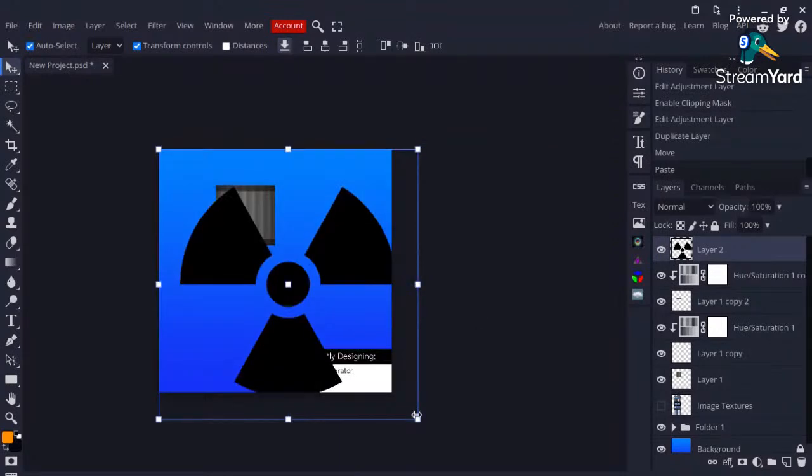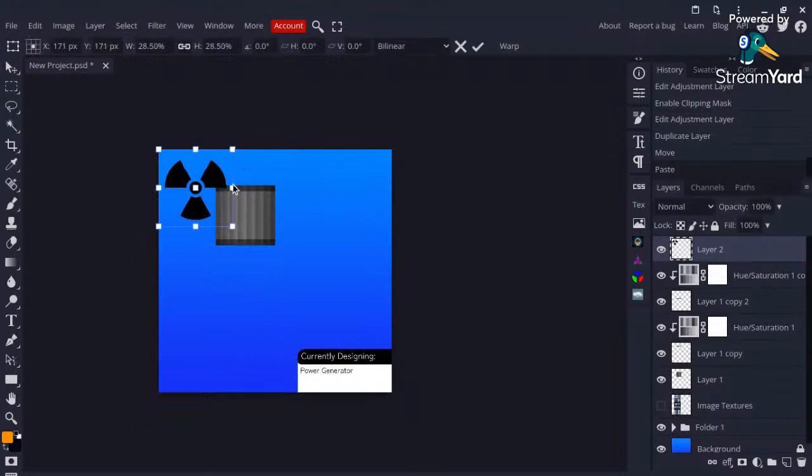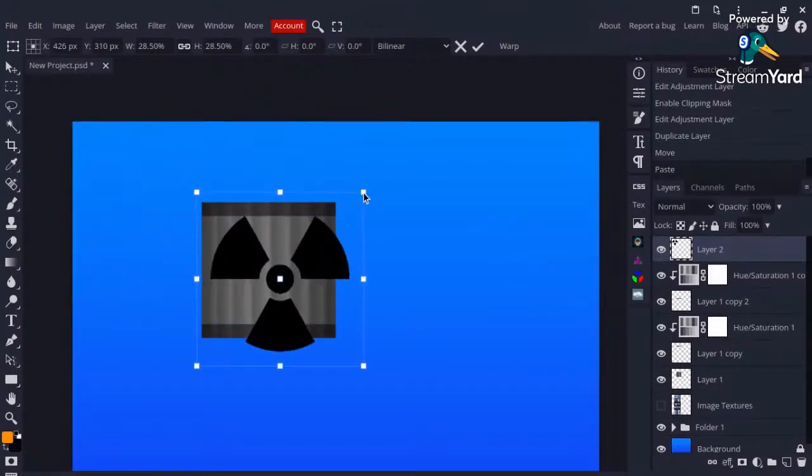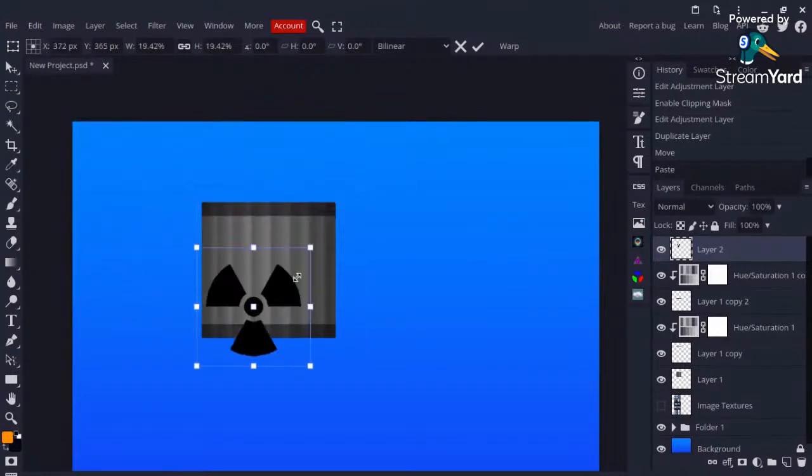And let's just grab that and shrink that down. Roughly about that size will do. So if you want, you can submit your ideas on Instagram, and the best and easiest ones to make, I will then carry on and make.